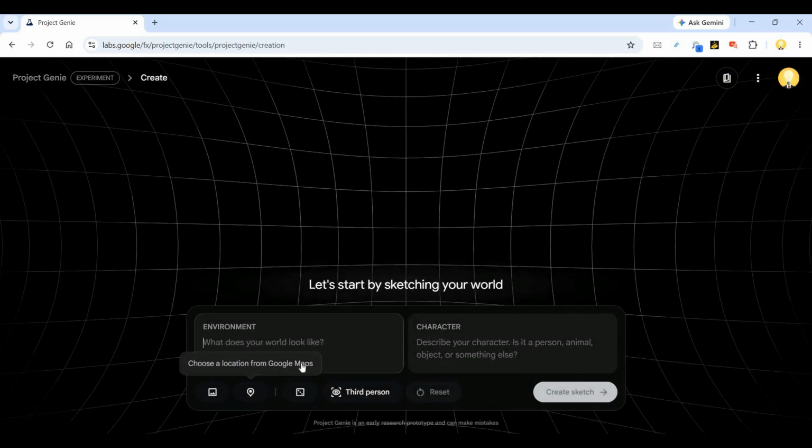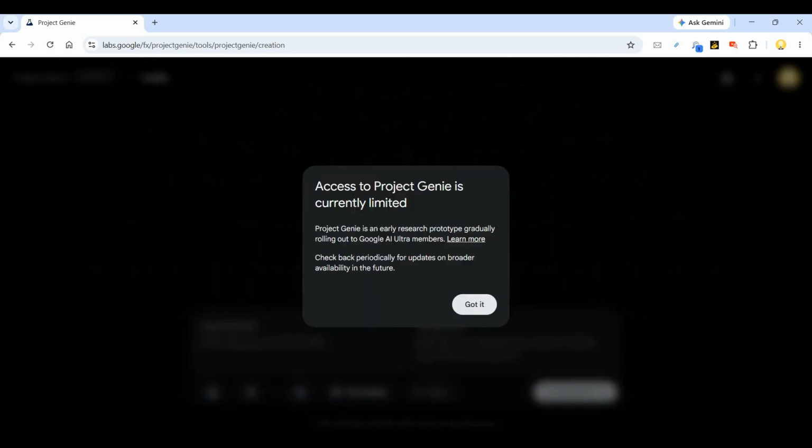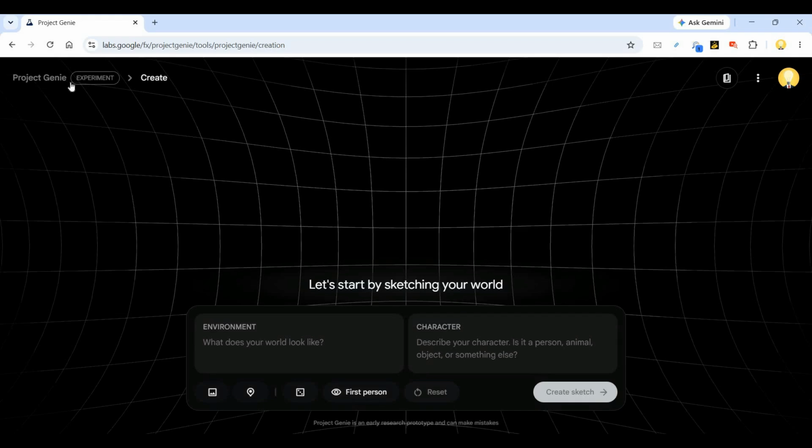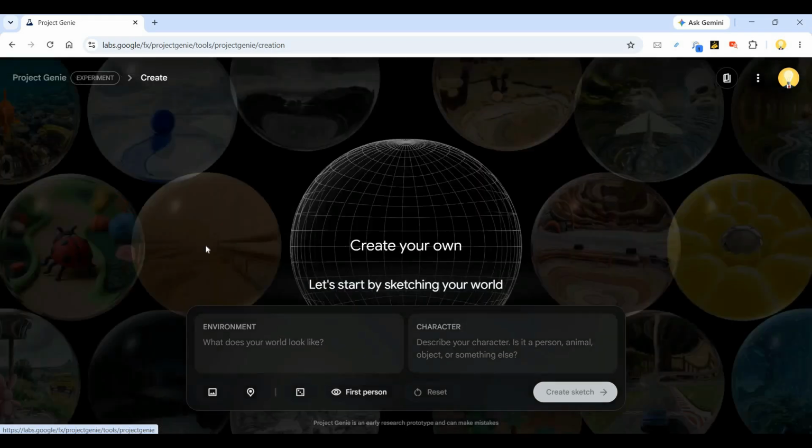I can describe the environment, choose a location from Google Maps if I want. Here I can choose whether to view it as third person or first person, and describe the character. This is the image that I add as a reference. This is the location in Google Maps that I can put in and explore a surprise world. If I say that, it's going to explore a surprise world. Access to this project is currently limited. Early project access is required, is what it's saying.